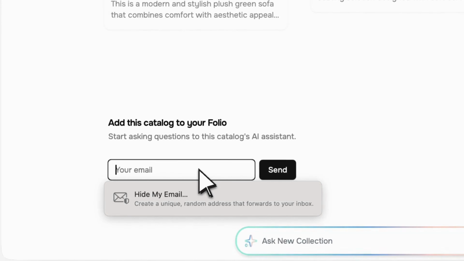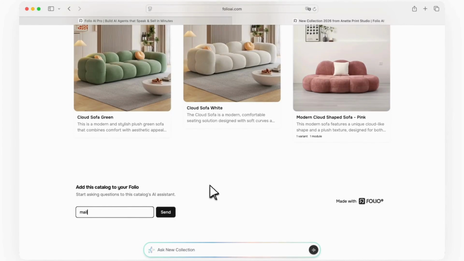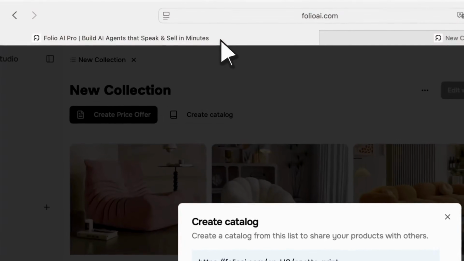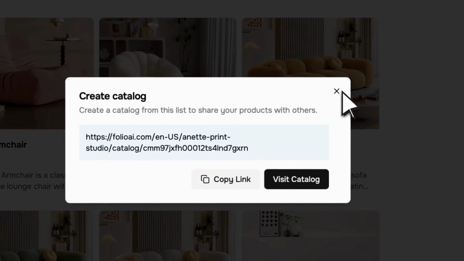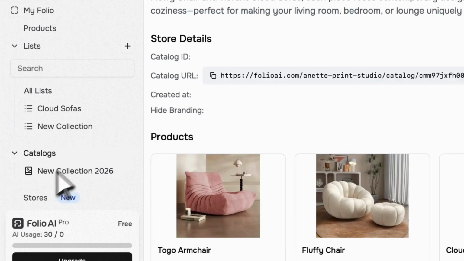If you prefer private sharing, you can enter specific email addresses so only selected people can view it. After it's created, you can also find it under the My Catalog section and view all catalog details anytime. Simple, fast, shareable.